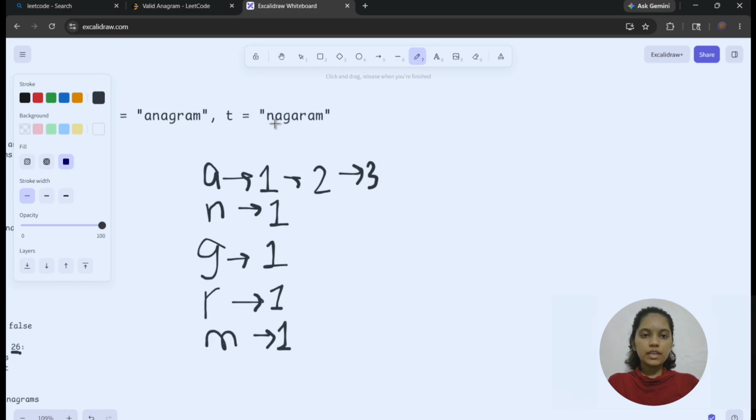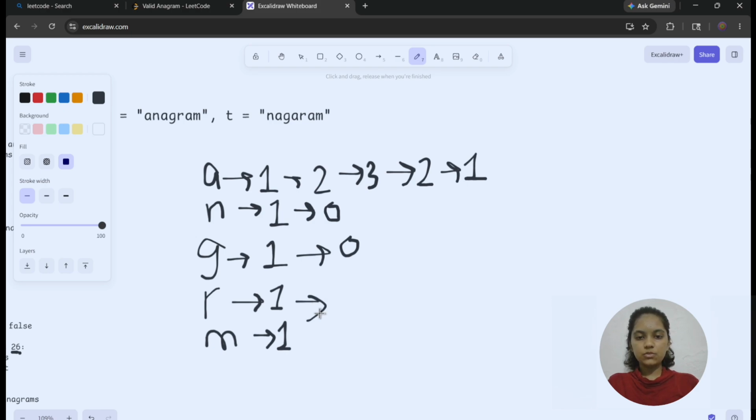Now I am going through the t string and decrementing the values, so it decrements the value and it becomes 1 to 0. Here I also have 3 A's, so this 3 becomes 2 for the first A. After that, for G it becomes 0, again A, so it becomes 1. Now I have R, so it becomes 0, and for A again it becomes 0, and for m it becomes 0 also. So I am getting 0 for all the characters.